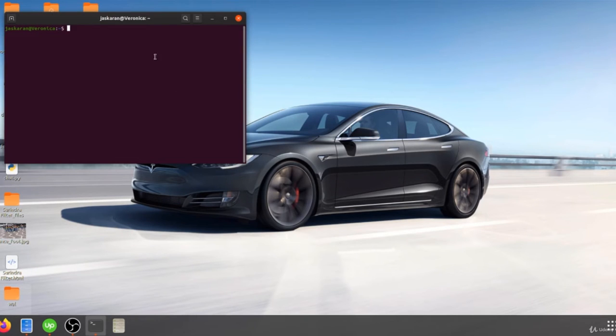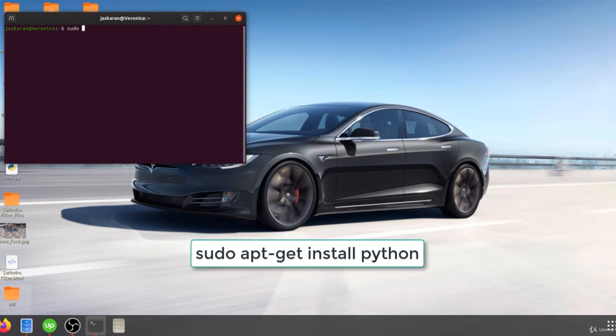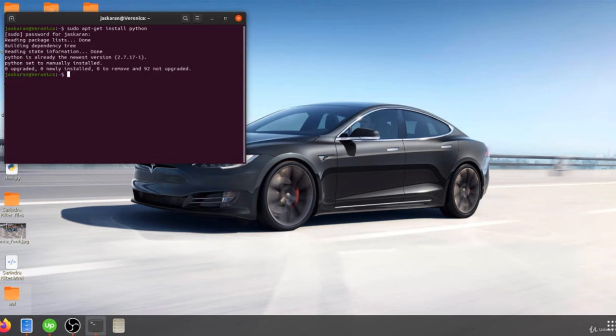Hi, in this part we will see how we can install Python in Ubuntu. By default it is installed in Ubuntu already, but if it's not, you can always use sudo apt-get install Python. As simple as that. Enter your sudo password and you can see that you can install your Python.